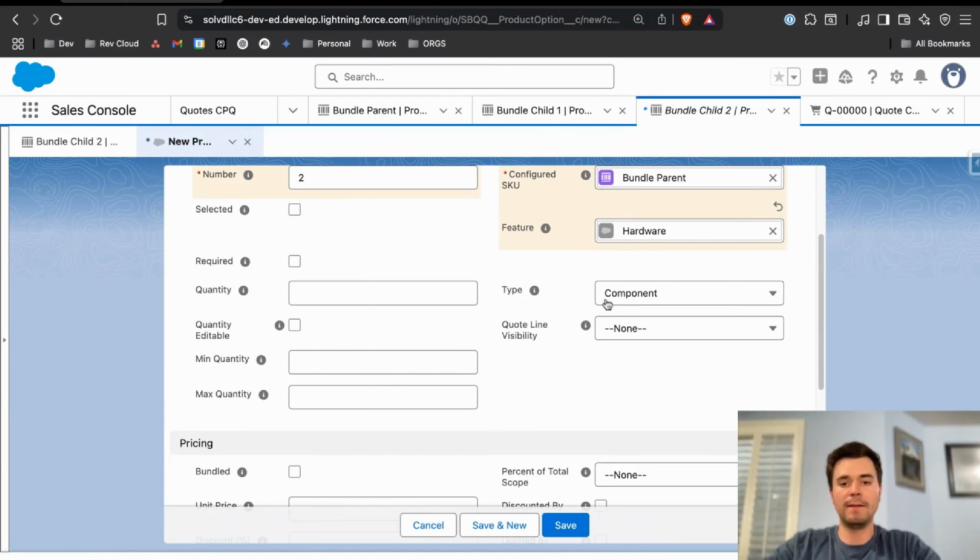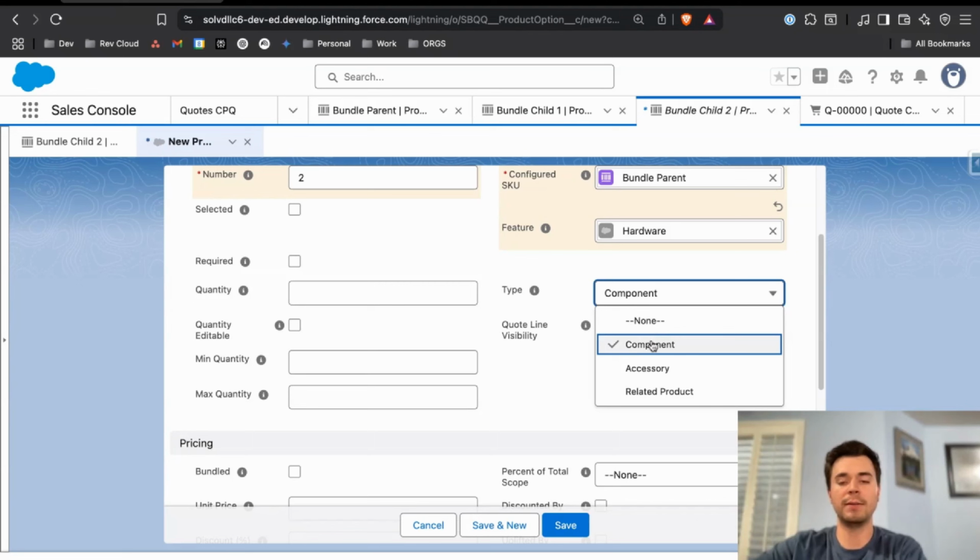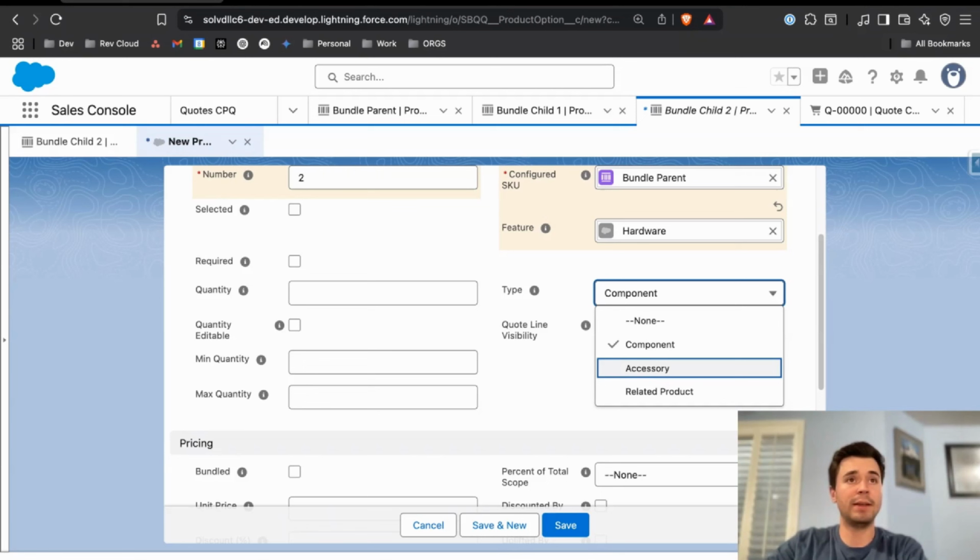Let's say no. The type is a very important field where you can either choose component, meaning that it's completely dependent on the parent, accessory, which is a little bit in between component and related product. It's still dependent on the parent, but the quantity is independent. And then related product, meaning that it's completely independent from the parent.